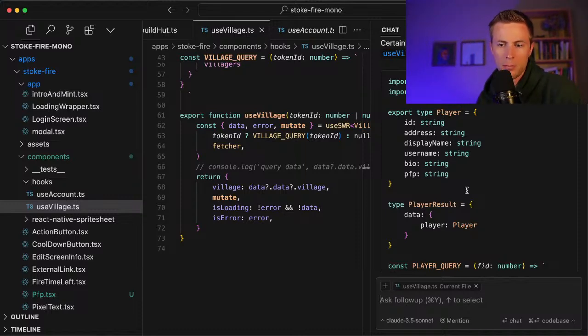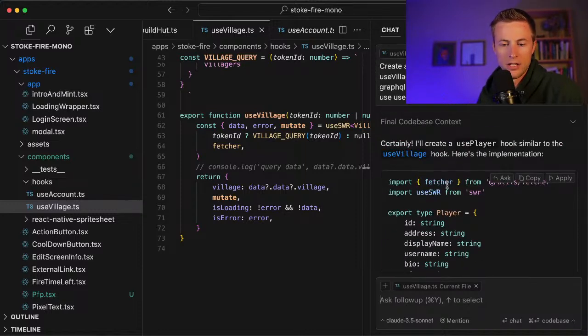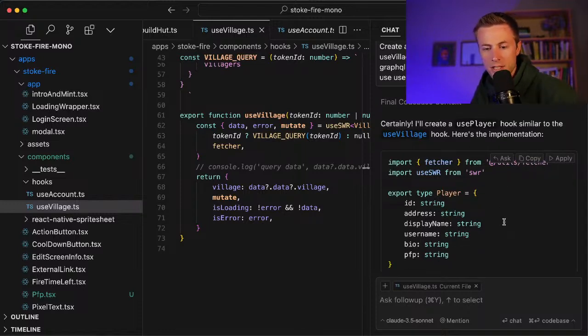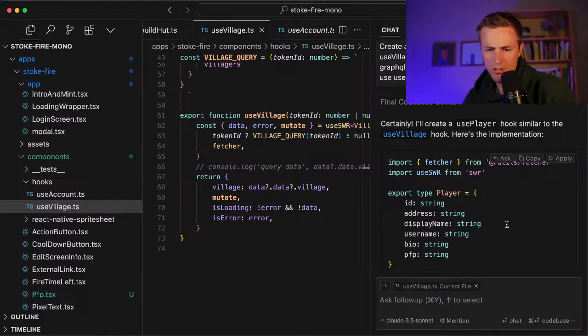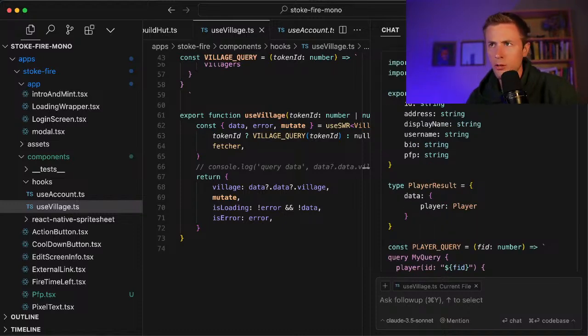Oh, now that's pretty sweet because I had it search through our codebase. I'm pretty sure it found that we have a player response in our indexer, which is in this codebase, and it was like, oh, I know exactly how to define a player, because that's exactly right. So it was able to define our player correctly, which is pretty cool.